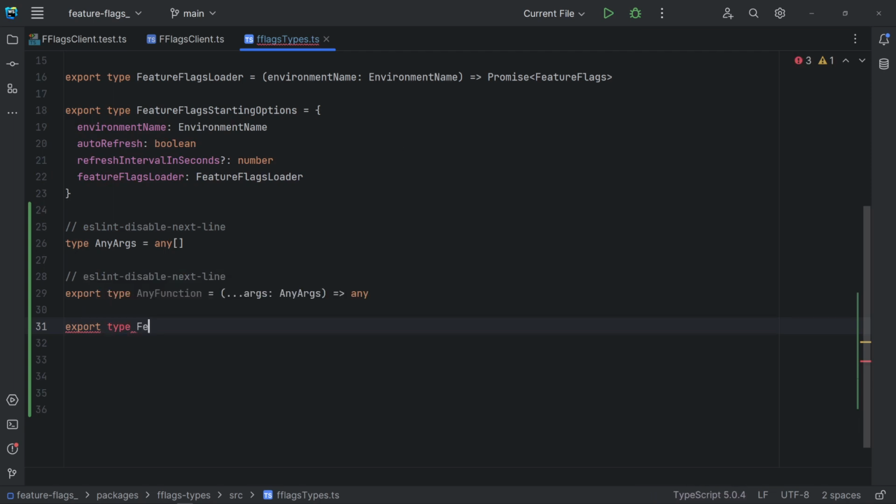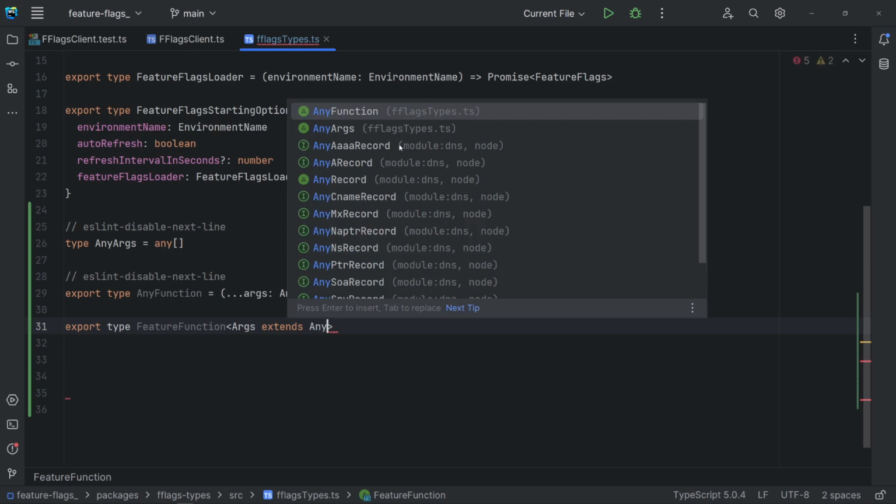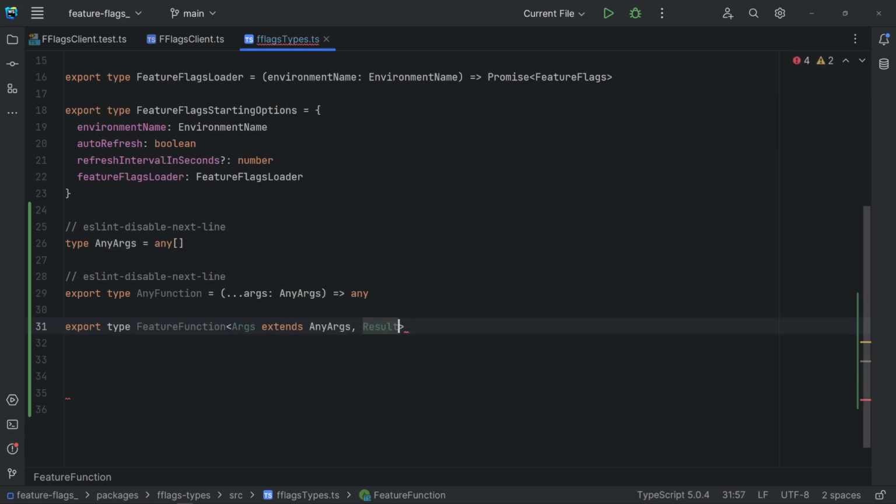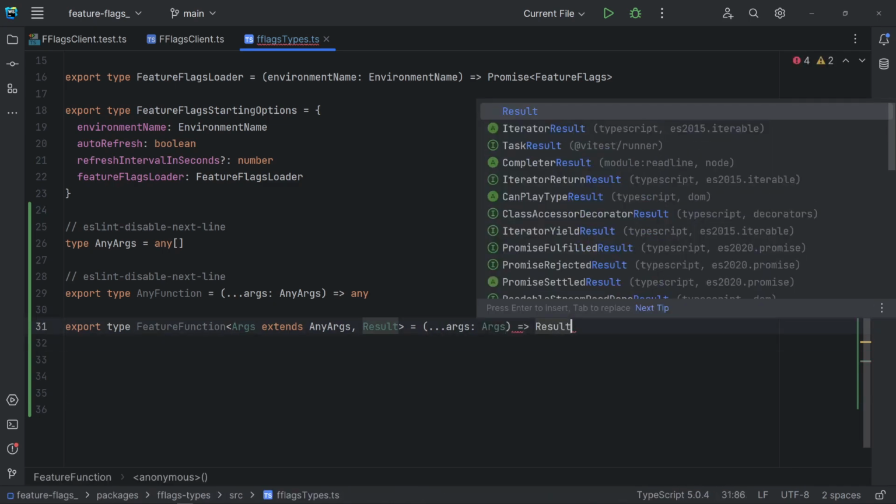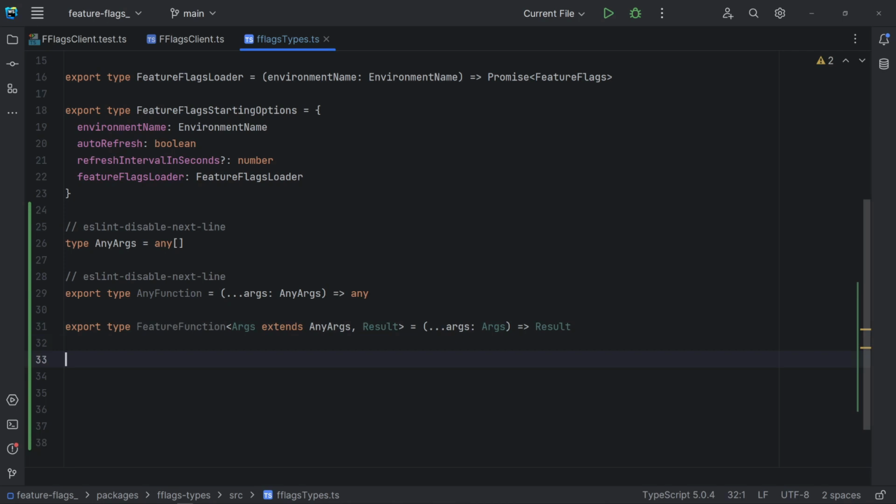Note that we are using generics to declare the type feature function. It accepts two type parameters. The first is a list of arguments and the second is the returning type. We are using these two types to declare the function signature.